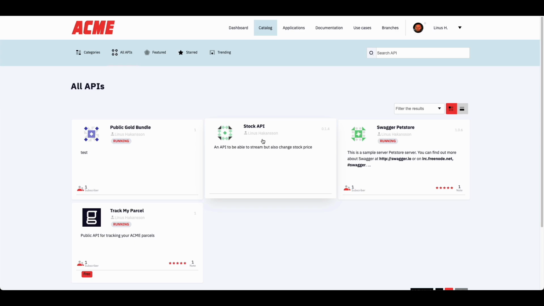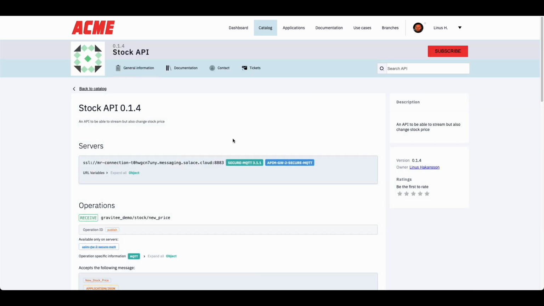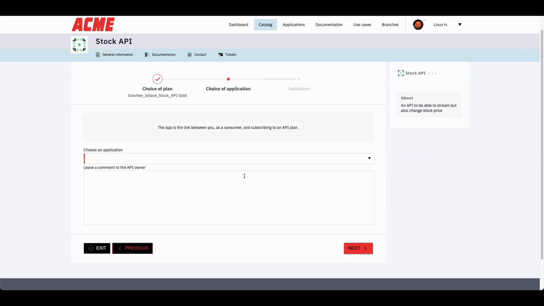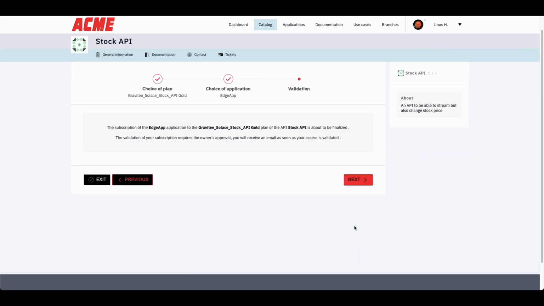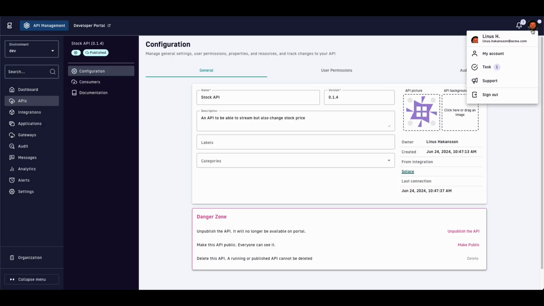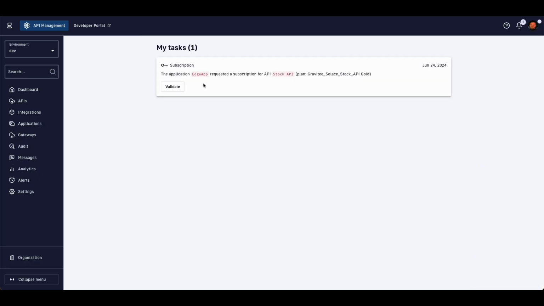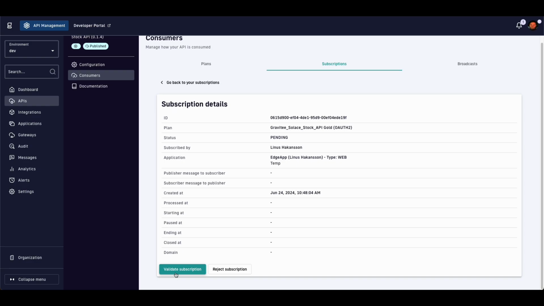Viewing the API, I can browse the AsyncAPI for the Solace Event API. In this case, the API can be published and subscribed by using MQTT. For this plan, the subscription requires manual validation, so the API publisher needs to approve the request. Once this happens, the Gravity integration agent will be creating the right subscriptions and access groups on the Solace side.